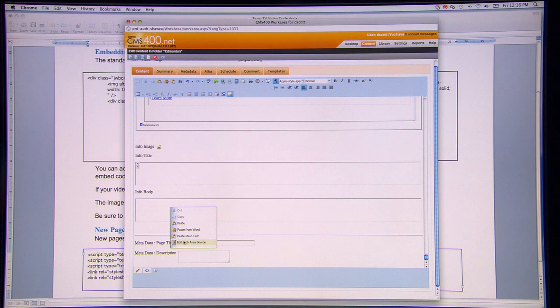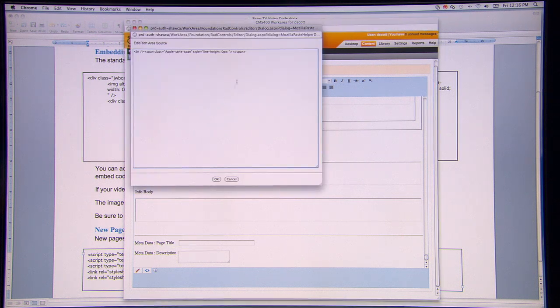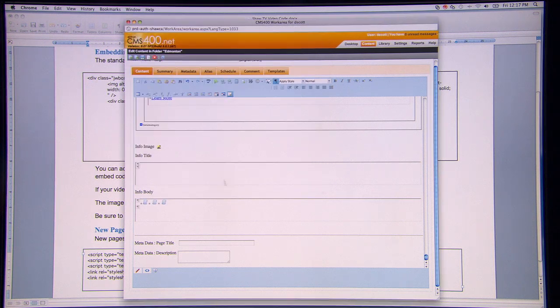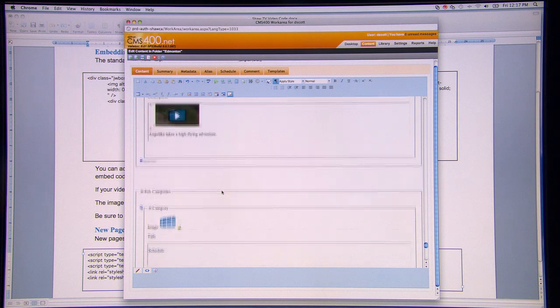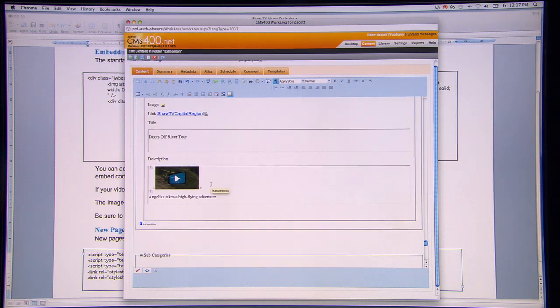So we're in info body, we hit edit rich area source. Anything that's in here, unless you have some other text, if there's something in there and you don't have anything, you can just delete it. And then just paste in that script that we copied from the file. And now this is the script that makes the video players work. So now if I go back up to the videos, remember we had those big boxes, you'll see they're gone. That's a good indication that the script is working.